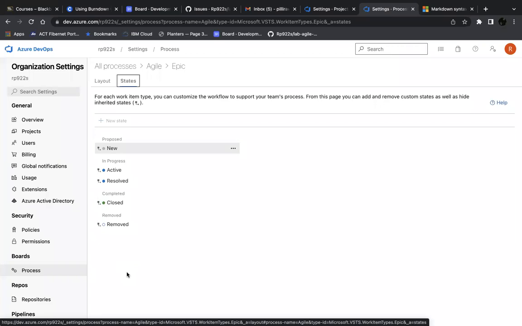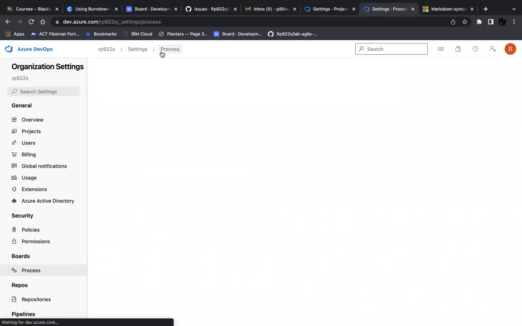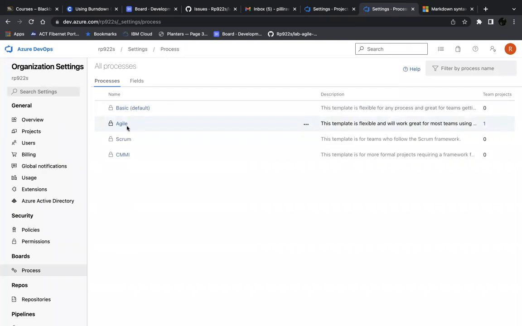Okay, so this is the flow that we are seeing, like new, active, resolved, proposed. Yeah, for the customization purpose, you should also be able to add a new state. But why is it grayed out? That is because, go to all process, click on all process there. Yeah, below that only. Yeah, so here you will have to create your own custom agile one. Okay, right now we have selected agile, but we don't have a process under that. Okay, so click on the three dots. Yes, click on create inherited process.